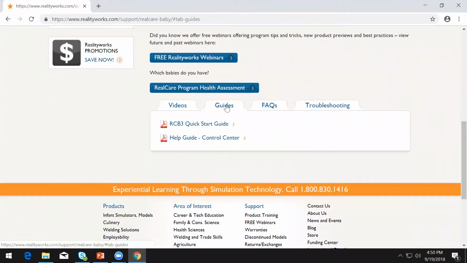Under the guide section, we have a quick start guide and a help guide. The quick start guide is a very quick overview on how you download your software and what the important aspects of it are. And the help guide for Control Center software looks a little deeper into what the software has to offer, where you would find different troubleshooting tips, and so on. And then we have our FAQs and our troubleshooting, which is going to be a lot of what Nate is going over today. Going over some of those main FAQs that he hears and how you can troubleshoot your baby right on your own site without having to send baby in for repairs.